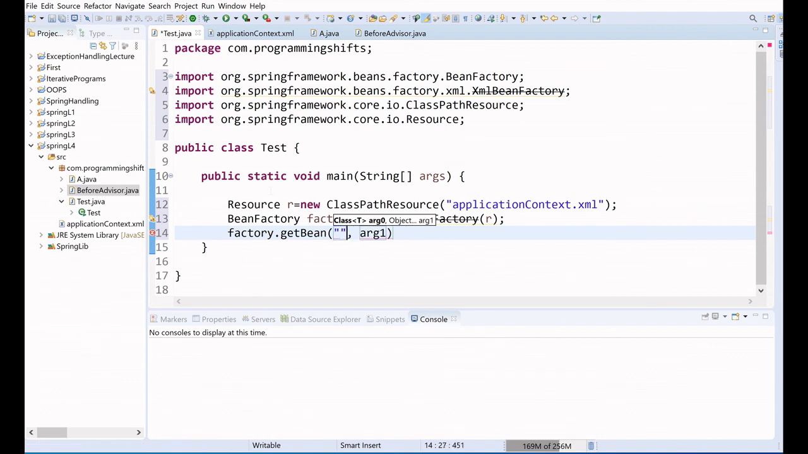So what do we have to write here? We have to write proxy as the ID name, and the class. What is the class name? A.class we have, right? So we can pass it here. So what will we get here? We will get the object of A, obj. We get the object of A.